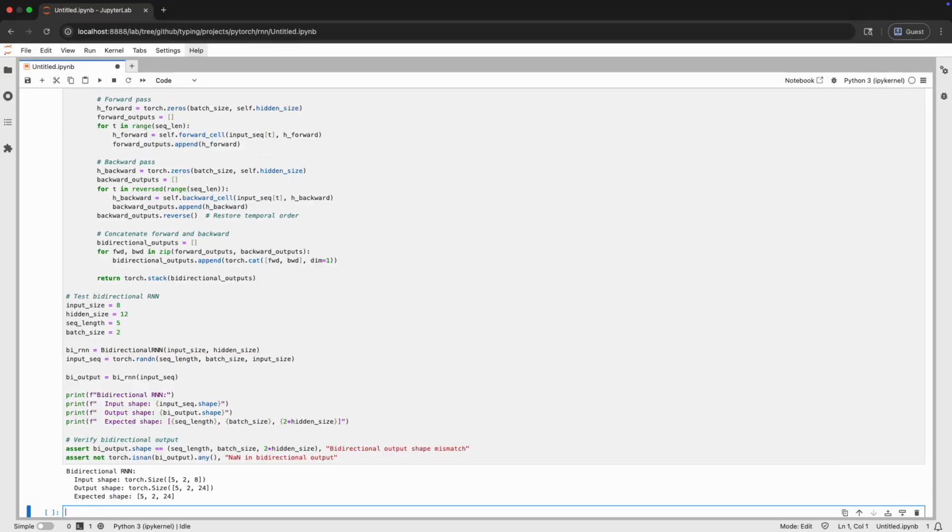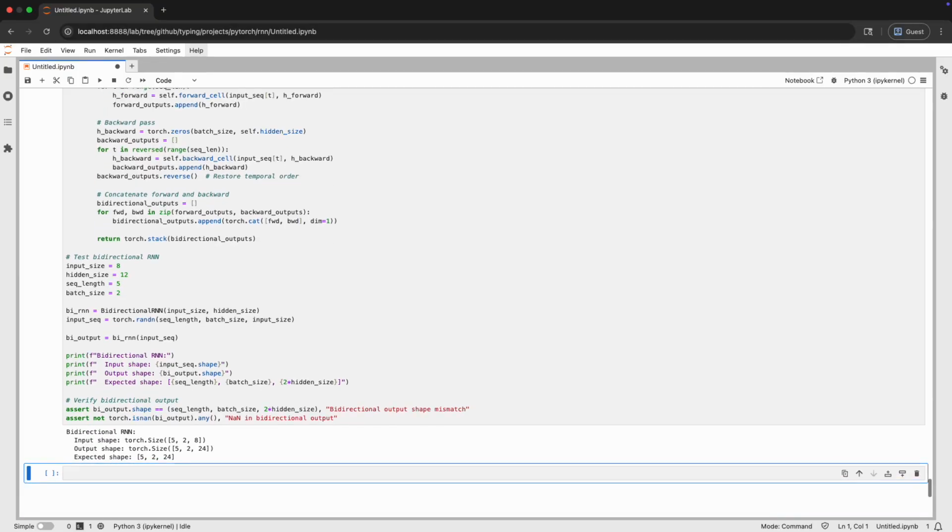Excellent, our bidirectional RNN is working. The input shape is 5 by 2 by 8, and the output shape is 5 by 2 by 24. The output dimension is doubled because we concatenate forward and backward hidden states, giving us 12 plus 12 equals 24 dimensions. Let's explore common pitfalls and best practices.